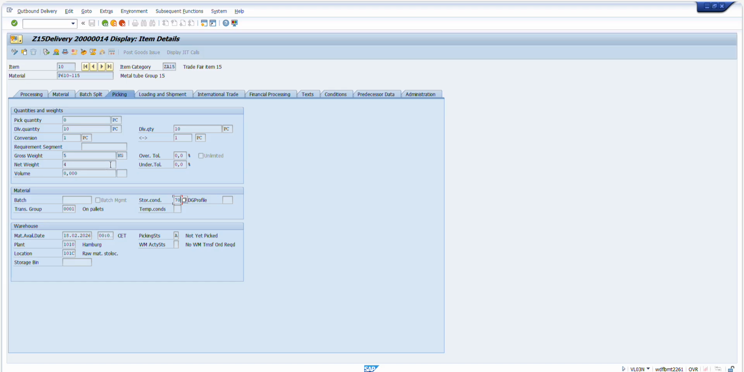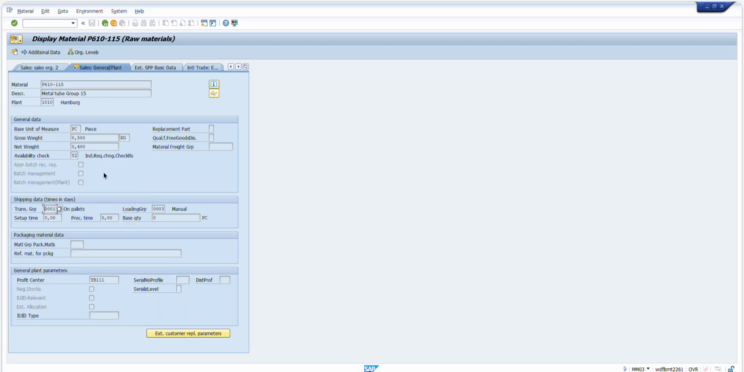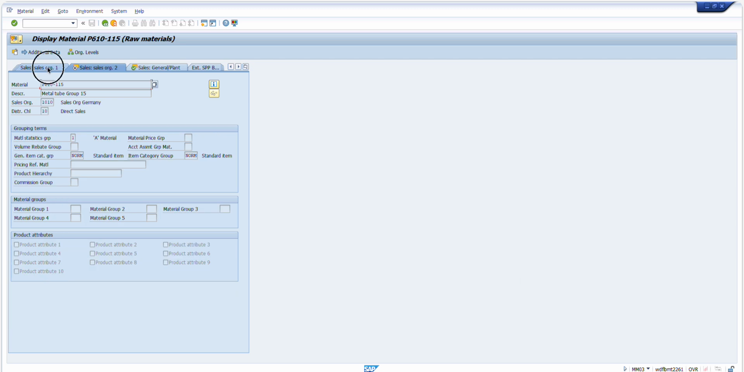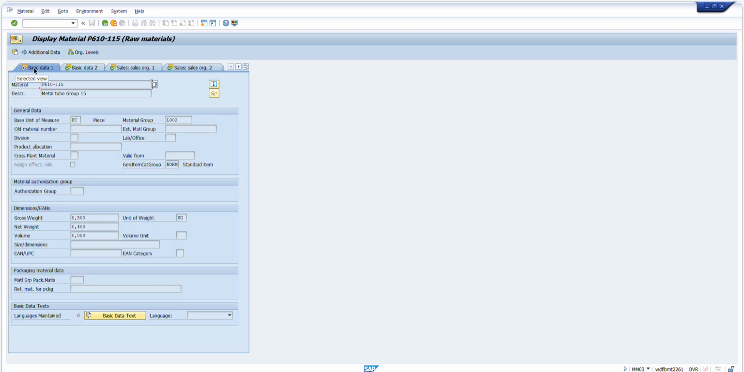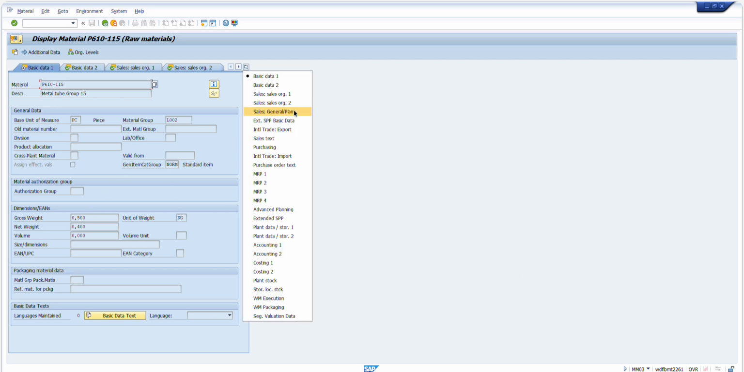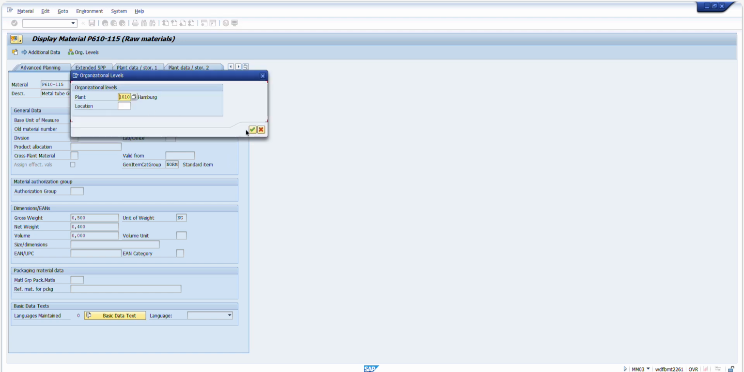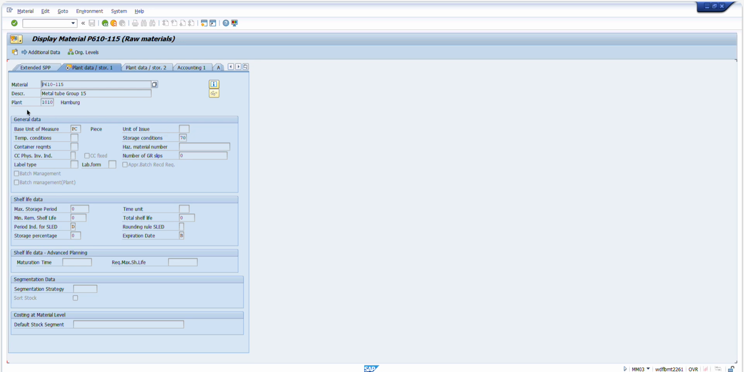And what table is this? Let's have a look into the material. We have storage condition. I don't find it here. Maybe in the sales, delivering plant, material group. What about the storage condition? I never heard of it. Okay, so as you can see here, the storage condition is saved in the plant data.